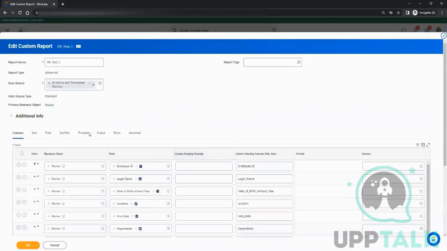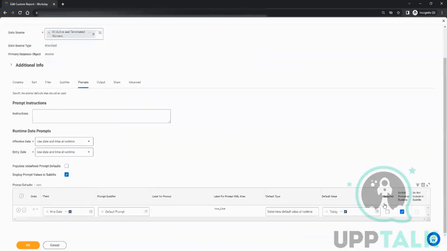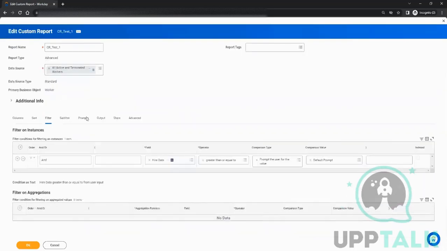Edit, let's go to prompts, and then you can remove this one, and you can make it required as well here. Okay, now let's say the user again has come back with a new requirement.